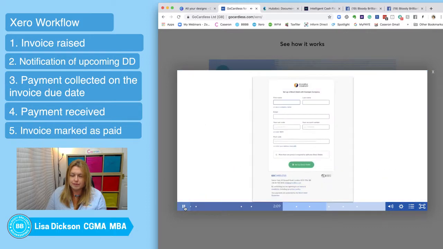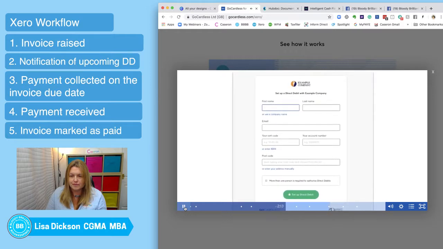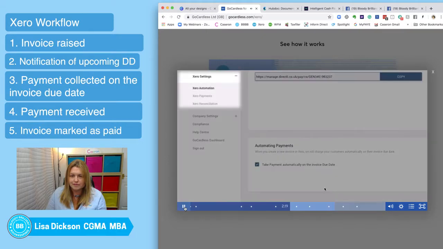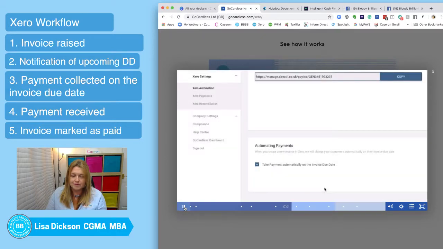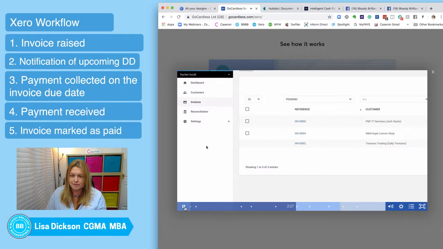To set up a mandate, your customer is directed to fill in this secure online mandate form. It only takes a few moments to complete. They only need to do this once, and then they're set up to pay you on an ongoing basis. You can also activate automated payments, so that whenever you create a new invoice for a customer who has an active mandate, GoCardless will automatically charge your customer on the invoice due date.